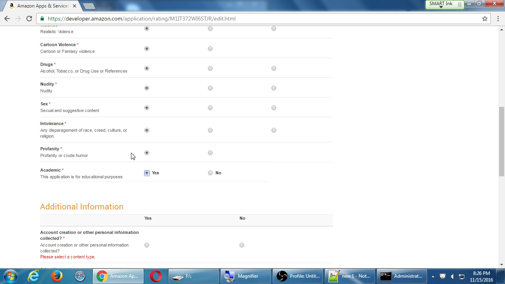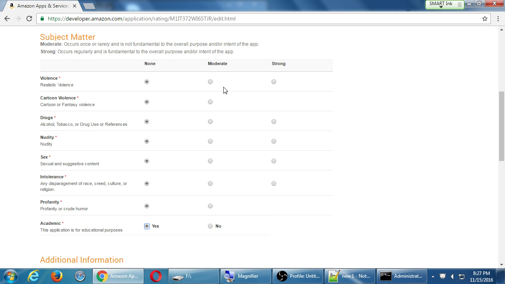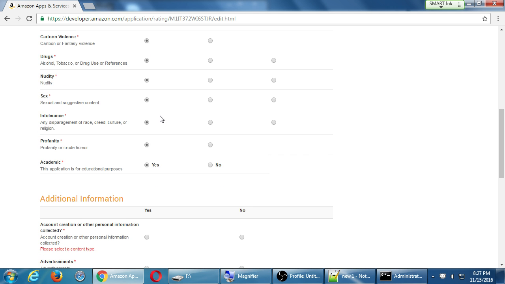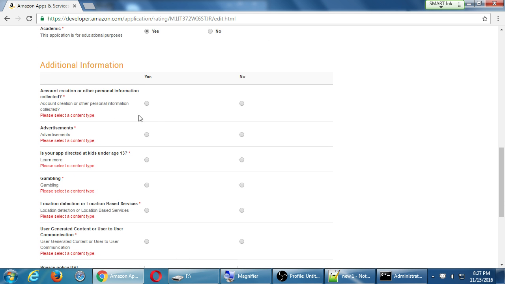Now, if any of these you're not quite sure, I would err on the side of caution. So if you are making a video game, you know, Mario jumping on those little turtles, that's cartoon violence. So I would say moderate. There's no strong, even though Mario's jumping on a lot of turtles. So just to be safe, you never know, so it'd be better to err on the side of caution. But all of ours, there should be nothing here. Additional info. Account creation or other personal info collected, yes or no?